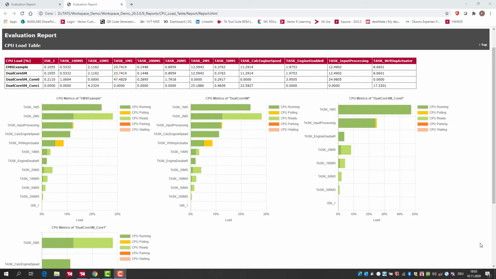Okay, let's now have a look at the timing report that we can get out of the TA tool suite. First of all, something to mention here, this report is completely configurable, and you can adapt it to your needs. You can change the sort and everything. So I have here two different reports that I want to show you and explain a little bit. The first one is displaying the CPU load of different tasks. So you can see which task is consuming how much load on which core.